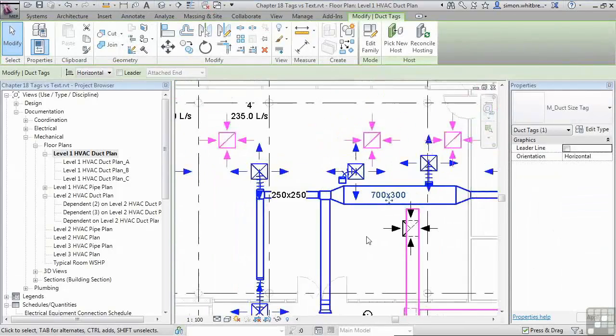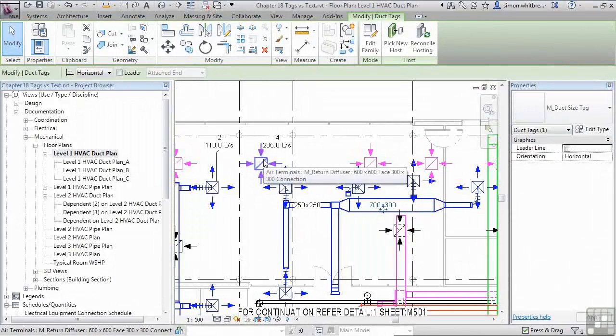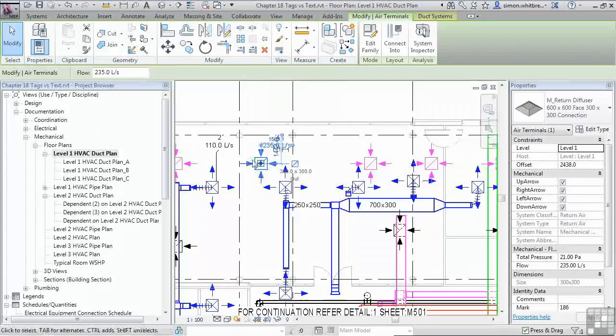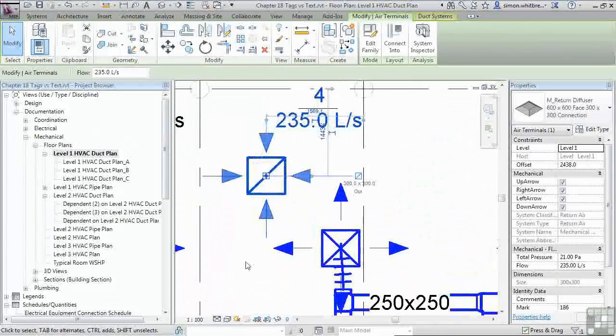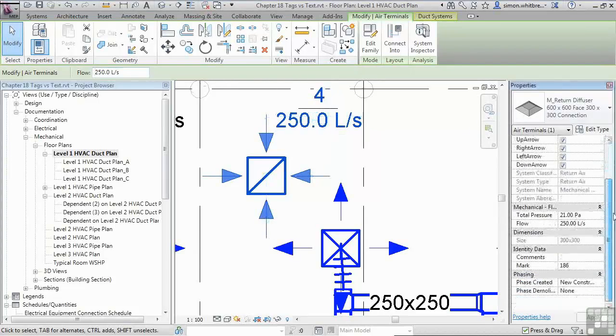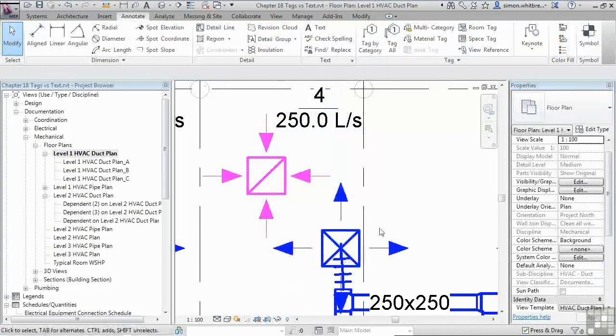The information contained in the tags is directly related to the object. If I select the air terminal, the flow is displayed on the options bar, and here you can see the flow in the tag. I can change the flow here in the options bar, and it changes in the tag. This also shows in the properties palette. But what about the rest of the drawing?